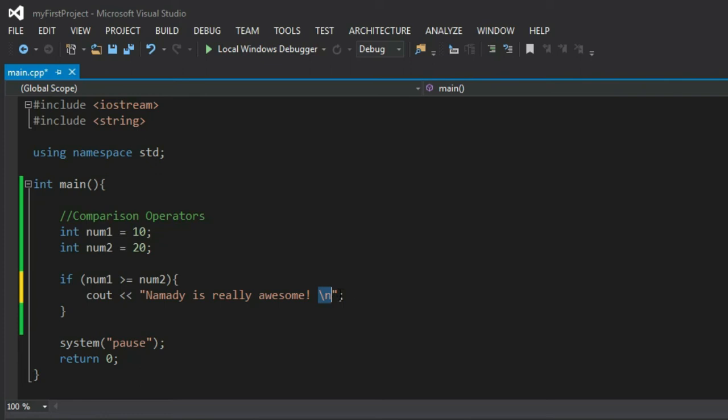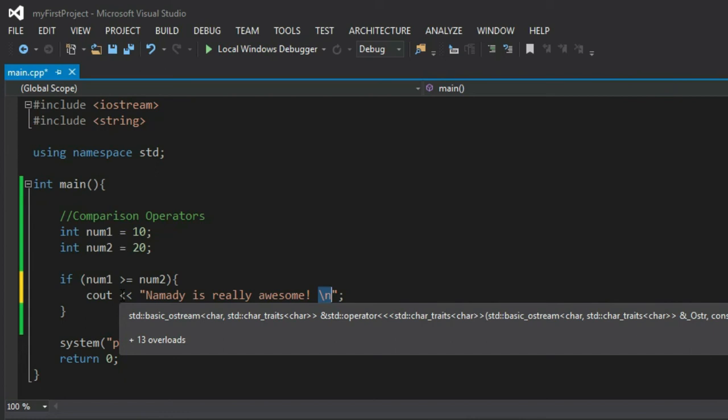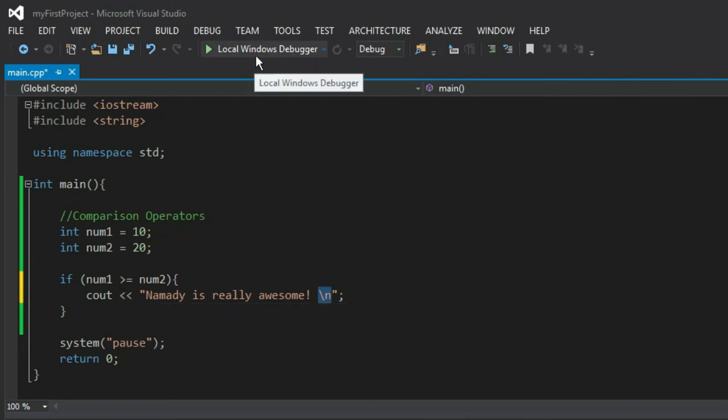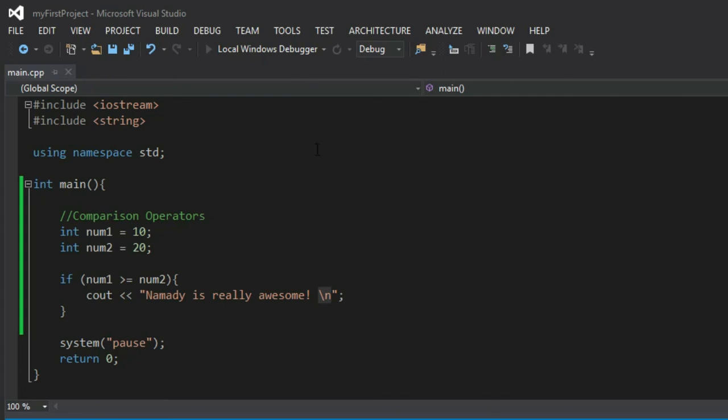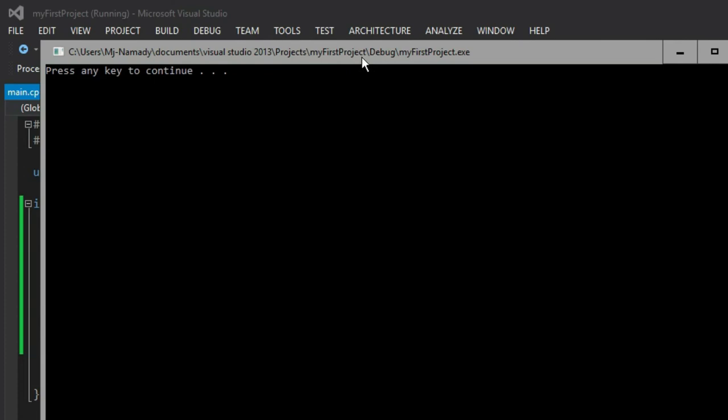This time around I didn't use the endl manipulator. Instead I used the \n character because they do the same thing, which is inserting a new line and separating our default message from our actual program output. So that's basically it for this. Let's see what is going to happen. What we say here is if num1 is greater than or equal to num2. If we run this program, we're gonna get nothing because num1 is of course not greater than or equal to num2.